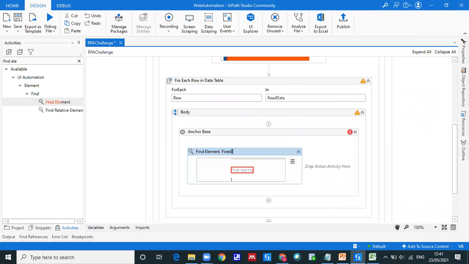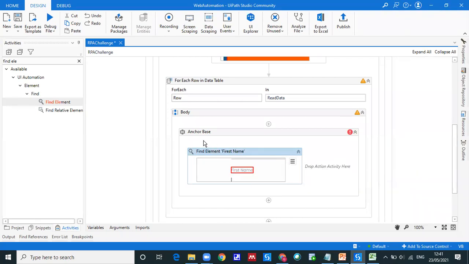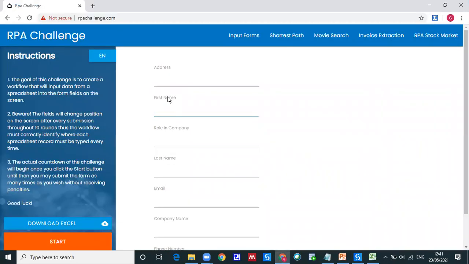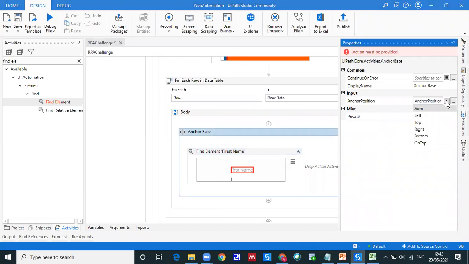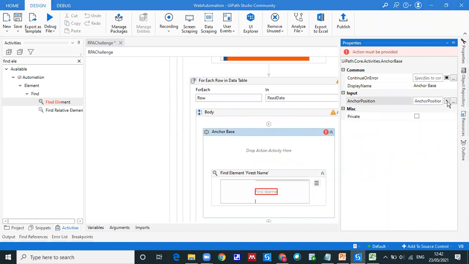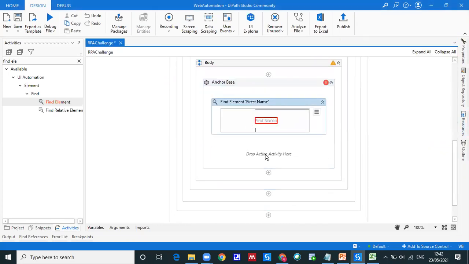So first name is there. What am I supposed to write? Once I get the name, I'm supposed to write the data here. Now, what is the anchor position? Can anybody tell me? It is above the element, right? Above the element. So on the right side, in the properties, you can select the anchor position. It's bottom, not bottom. I think it's supposed to be top. Is that right? So here it is searching for the element and writing it here.